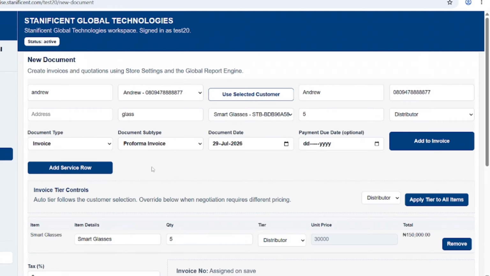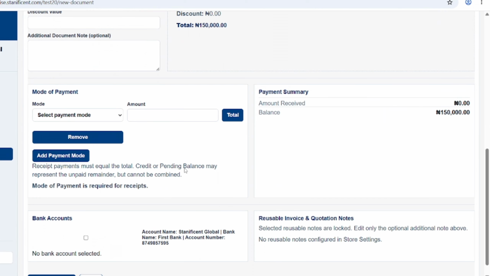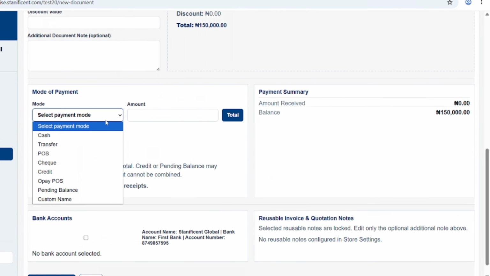Now there's some other functions in here because right now this document type is actually invoice. So you can see that this is the proforma invoice. So let me say I want to turn this to a receipt. Let's say he has made payment. We turn this to a receipt. So once you turn this to a receipt, you have to add a payment method so you can print it out. So these are the payment method I was talking about earlier.